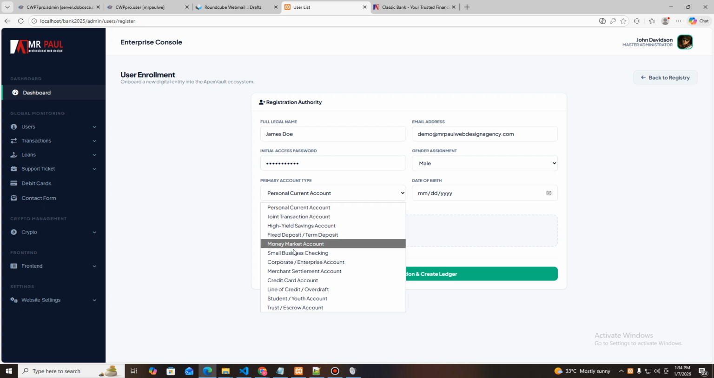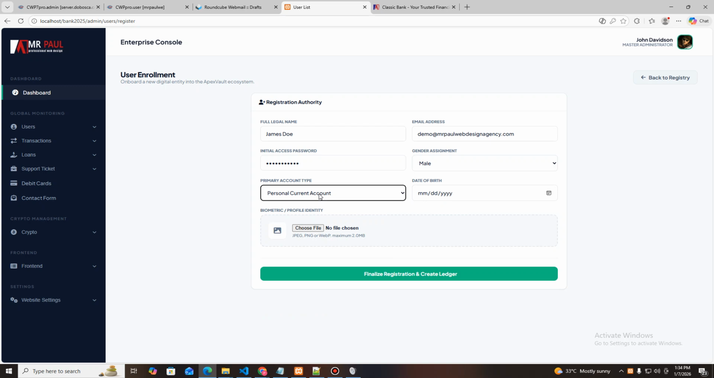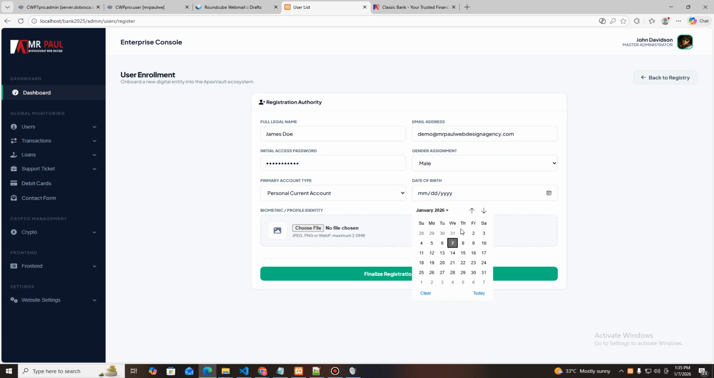Account type. We have joint account. We have a lot of accounts here. Let me just choose personal current account. Date of birth. You can just put any year you want. Just choose any year. What's wrong with my mouse?